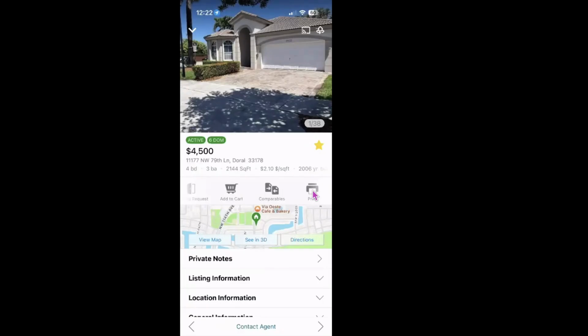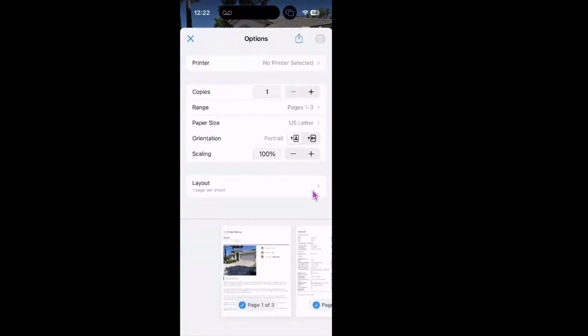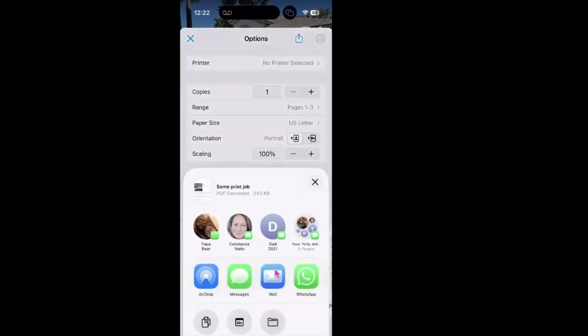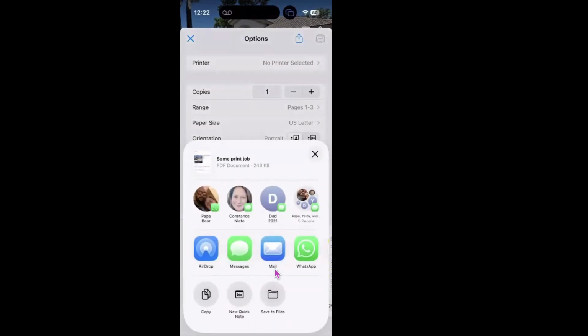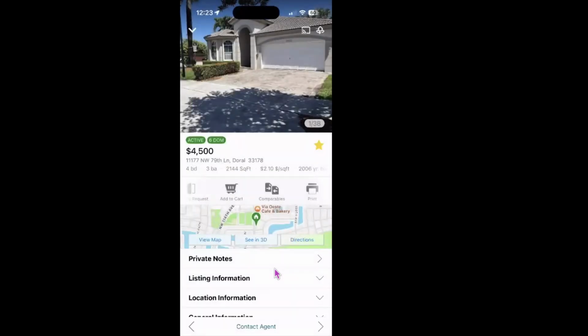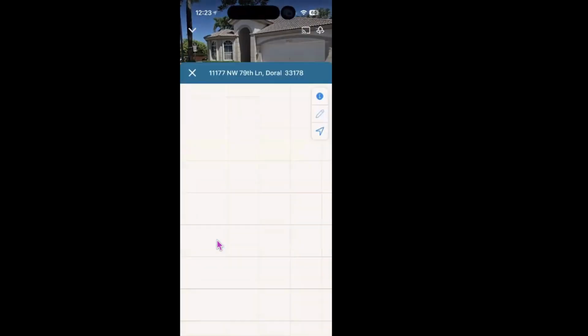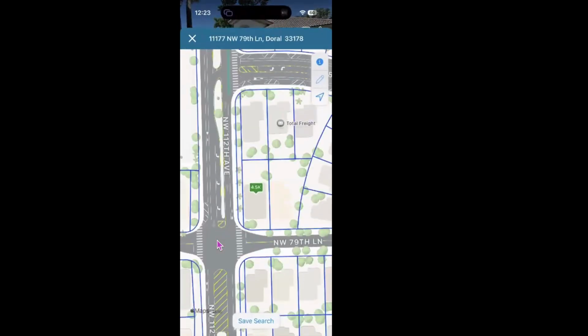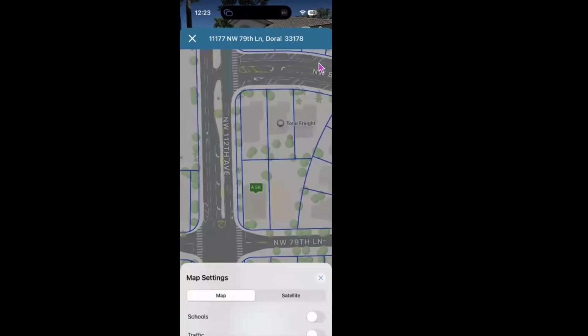I can print the information, and that looks like a printout from the MLS. You see down here. And I can send that if I want to. And send that to Connie too. So she gets a PDF. I'm also able to view it on the map, view map. It looks very cool. I have information if I click on the little eye.